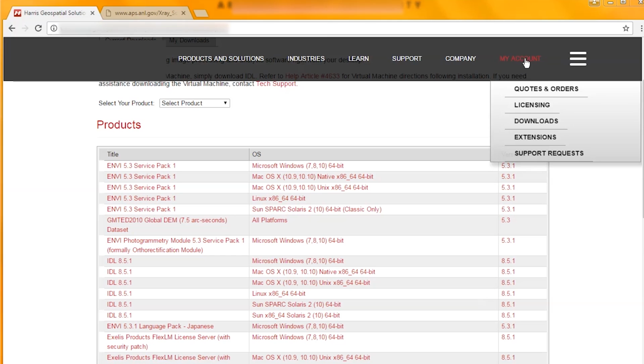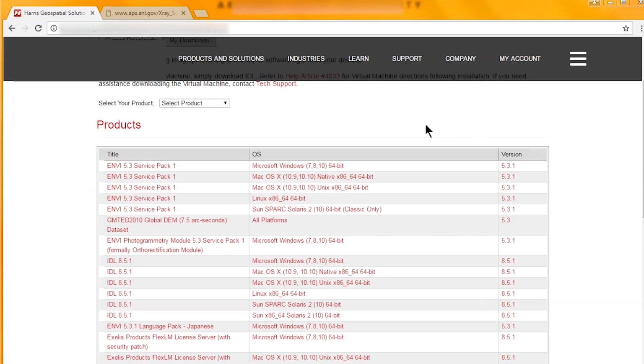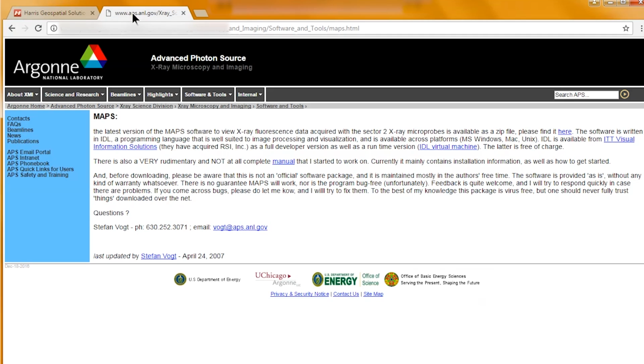Next, select My Account, then Downloads, and it will show a page of all the available programs. Scroll down and select the most recent version of IDL. Next, MAPS may be downloaded from the Argonne National Laboratory website.